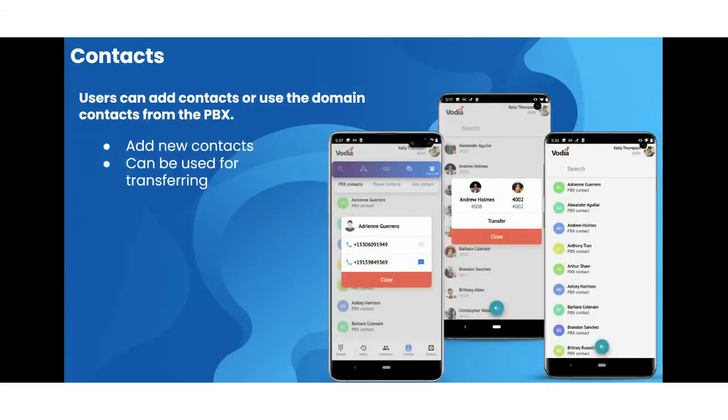Contacts. So in the contact section, users can search and add new contacts. And like I mentioned earlier, you can see personal and global PBX contacts as well as personal phone contacts. Anyone in any of these contacts lists can be used as a transfer target as well.